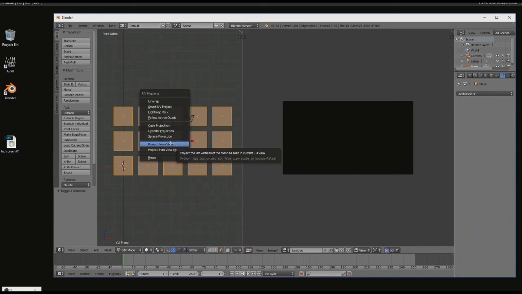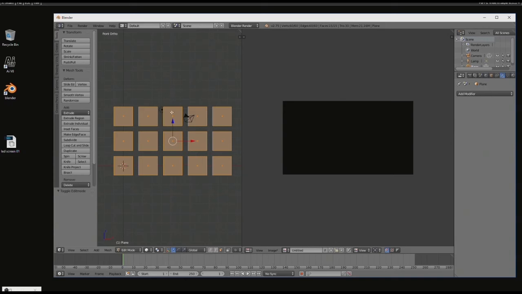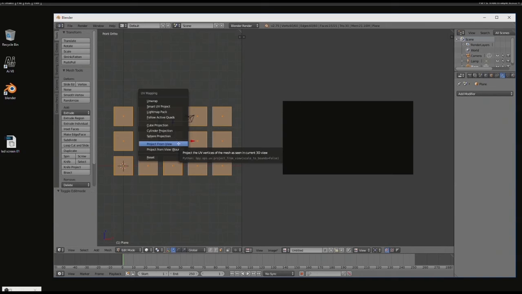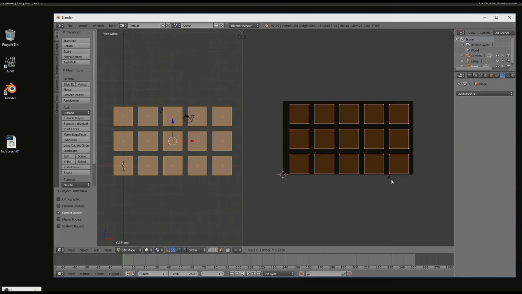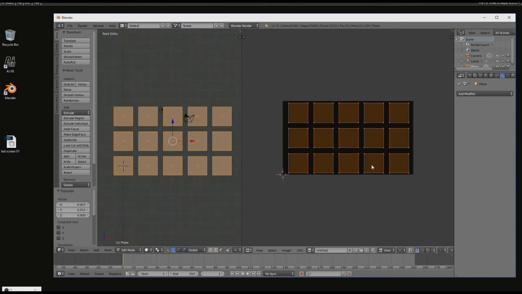Now I'm going to use Project from View, so it's just going to take it as we see it here and place it within the texture area from that same point of view. So U and Project from View. That's good. All we need to do now is scale this up a bit. With my mouse on the right, I'm going to press S for scale, and it locks to the mouse, so I just keep dragging until I'm happy. Something like that. Now I just need to reposition this a bit and even up its position. If I press G, that's for translation, and I can just find where I'm happy, about there. That looks good. Okay, so I'm happy with that model now.